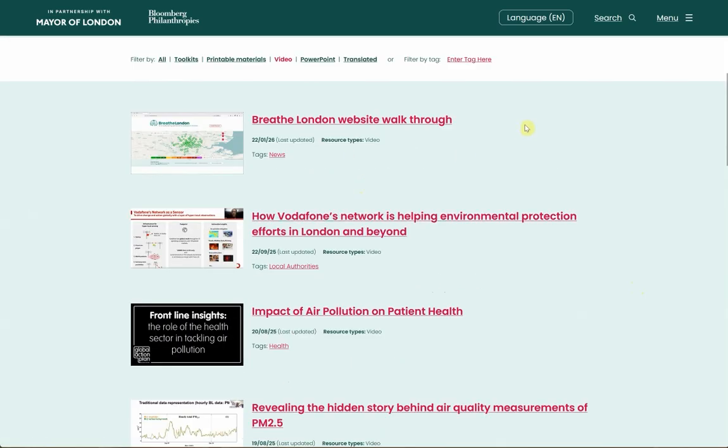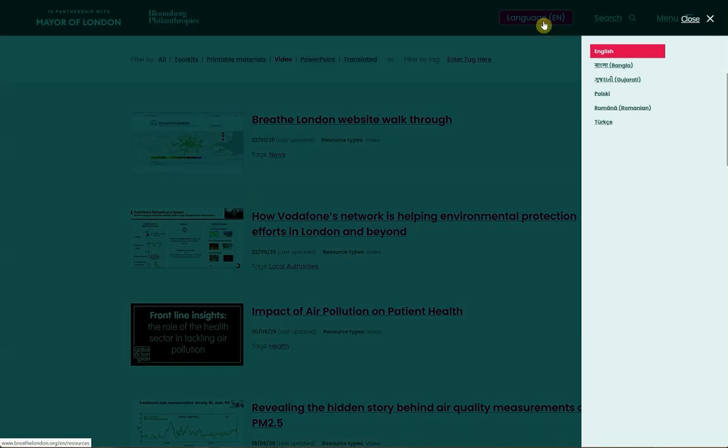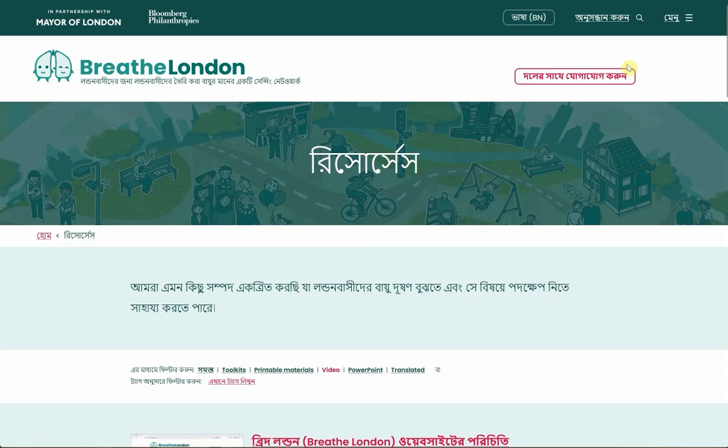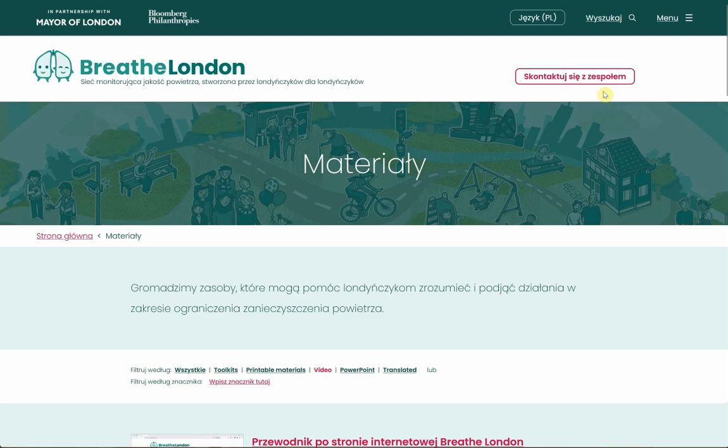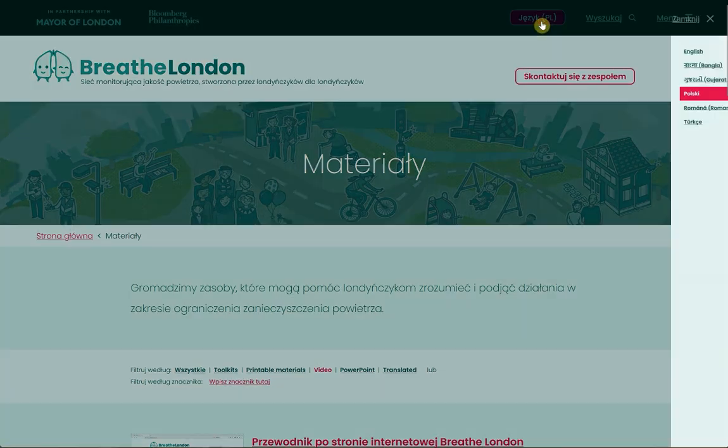The Breathe London website and a number of its resources are also available in a selection of other languages. You can switch languages from any page by using the button in the header. The site is available in English, Bengali, Gujarati, Polish, Romanian and Turkish.